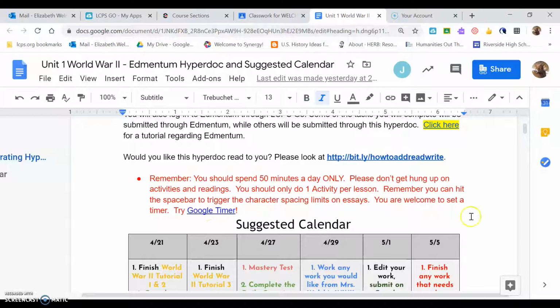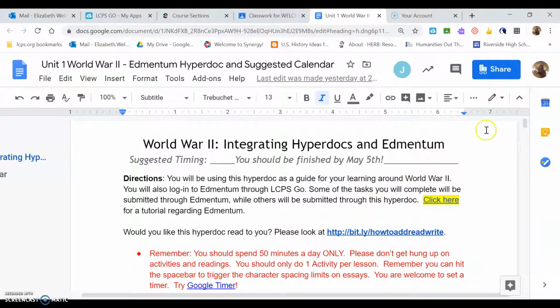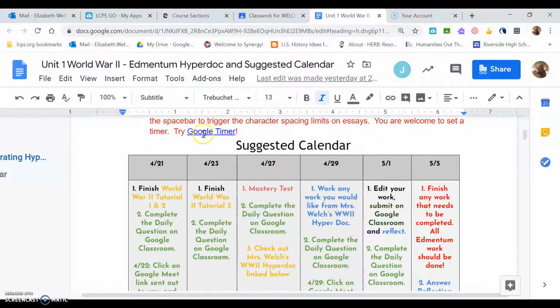And here's a Google timer if you need assistance. But here, this is just for U.S. history, but Econ, it's going to be the same thing. It tells you what maybe you should be doing each day. This is just a suggestion. This does not mean that this is set in stone.